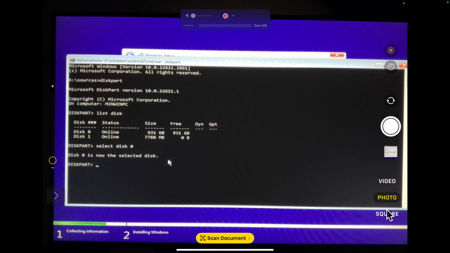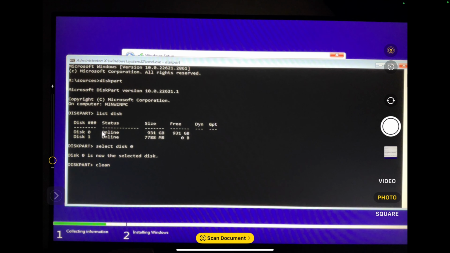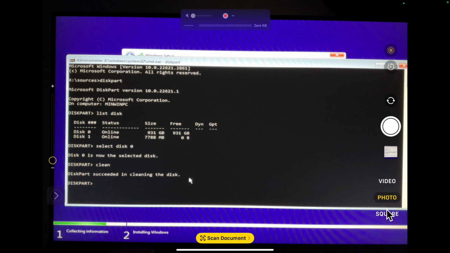Now we need to clean this disk. We can clean the disk by typing the command clean and then hitting enter, and it will clean the entire disk, that means this disk 0. It will give us the message that DiskPart succeeded in cleaning the disk. Now we need to convert the disk to MBR. To do that, we type the command convert mbr, and then hit the enter key of our keyboard.